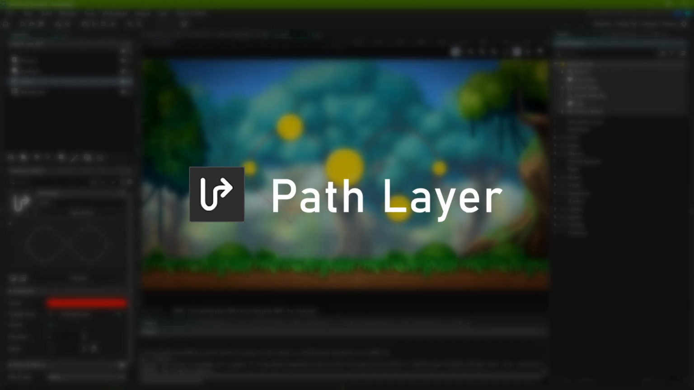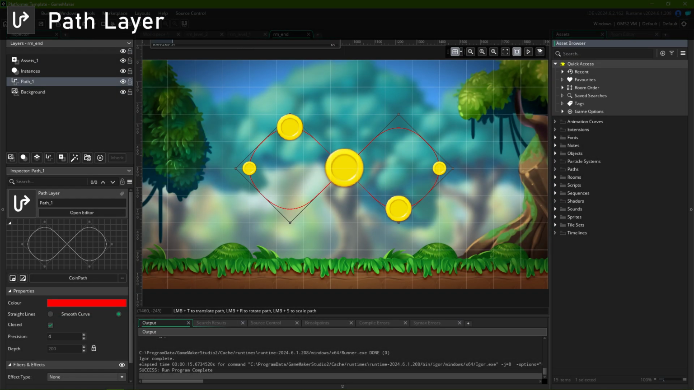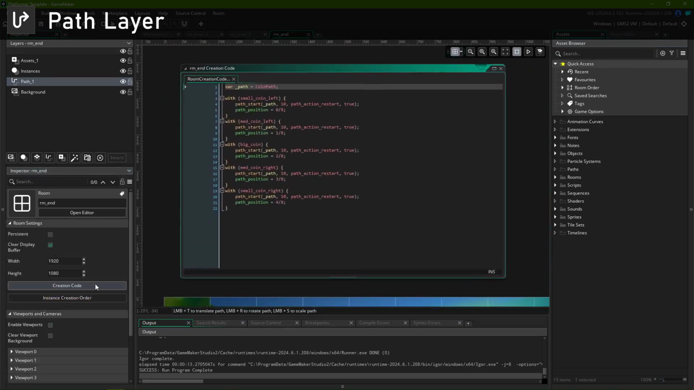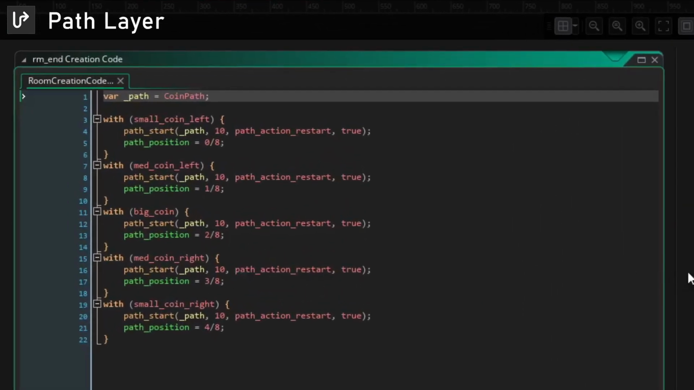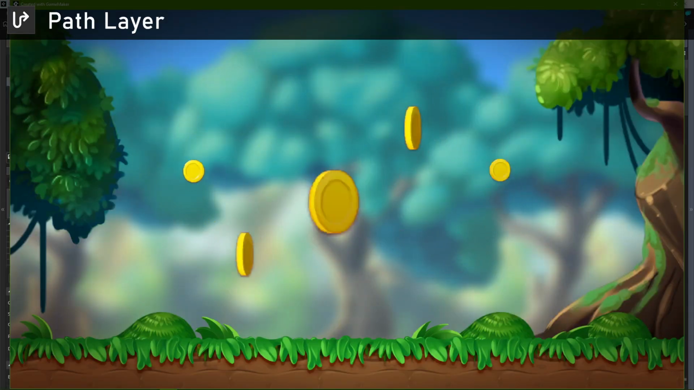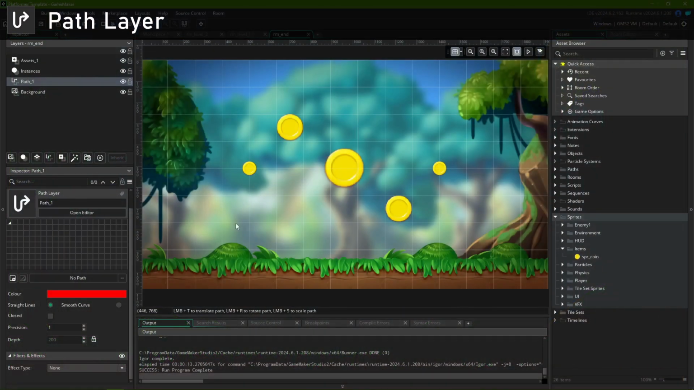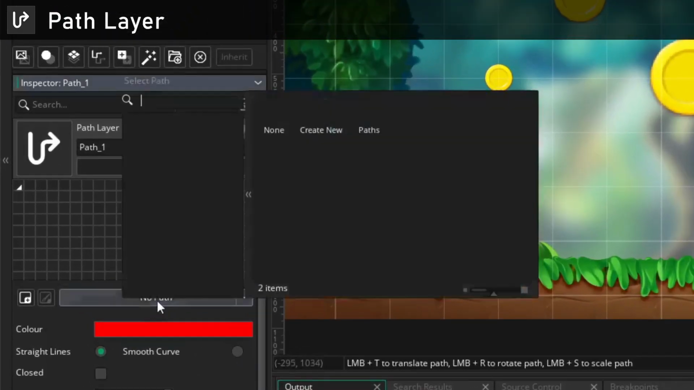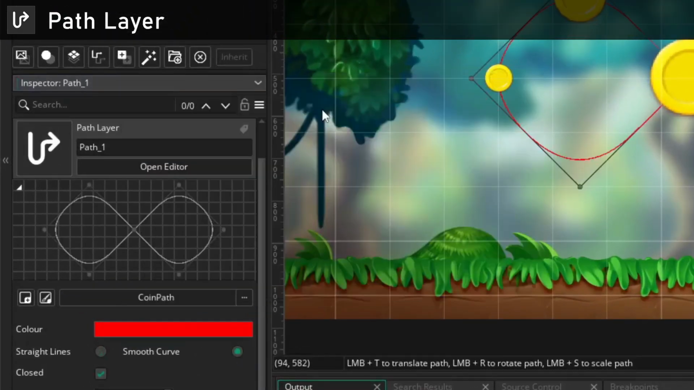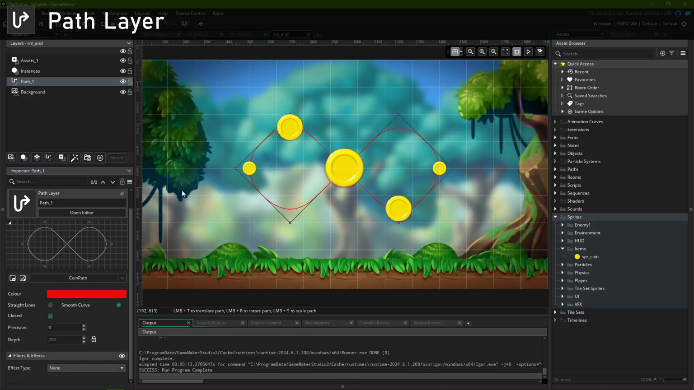Path Layer. Path layers are the designated layer type for path assets. They let you place and modify existing paths, which can be referenced by objects and scripts in your room. In this area, you can select the path you use in this layer, keeping in mind that each path layer hosts a single path object.